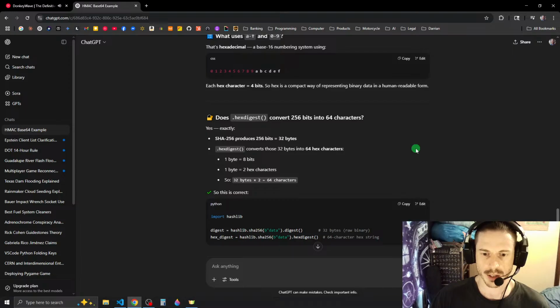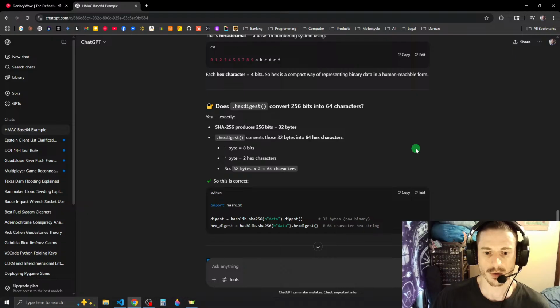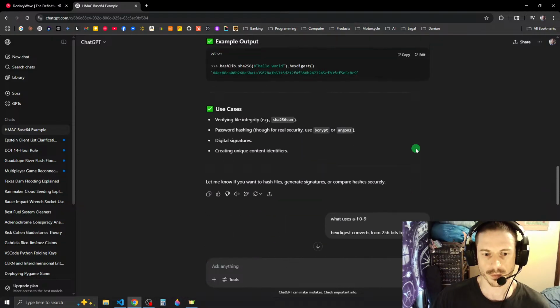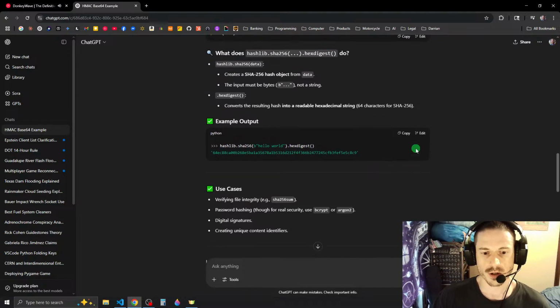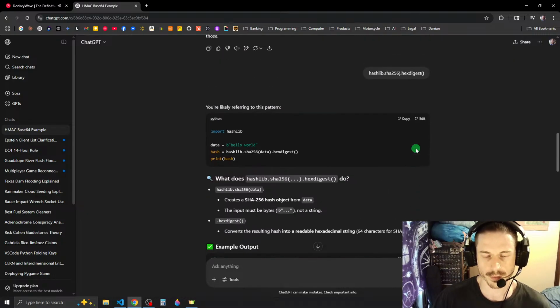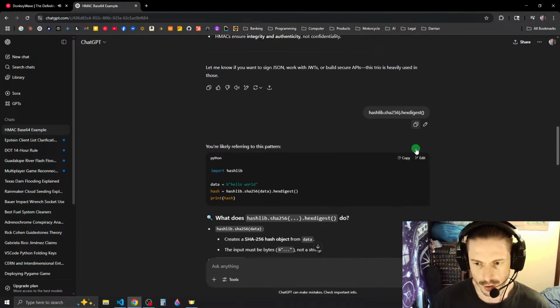Converts those 32 bytes into 64 hex characters. 1 byte equals 8 bits. 1 byte equals 2 hex characters. Gotcha. Okay, so it does do 0 through 9, A through F. I did have that right.